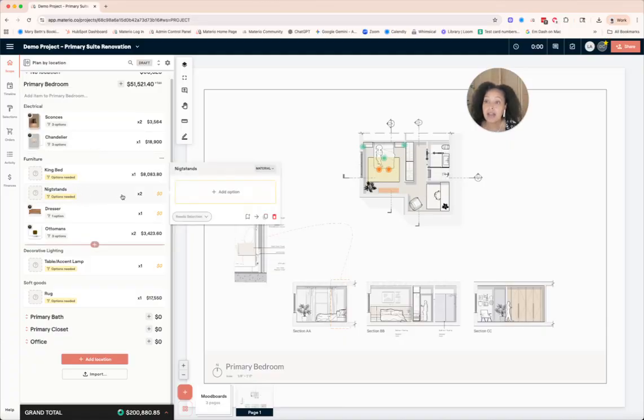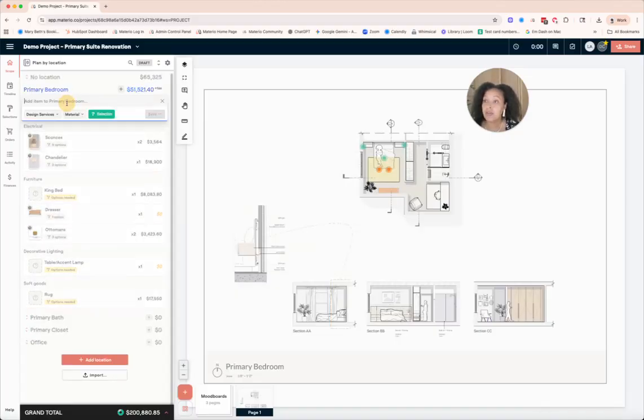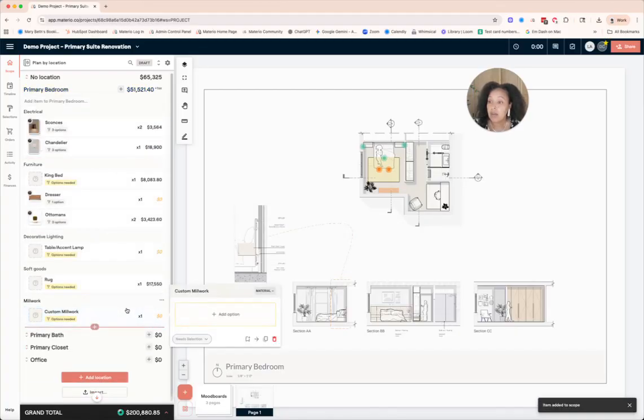And I'm actually going to get rid of the nightstands. I actually like how we have some built-in millwork around the bed in our inspiration image. So I'm going to get rid of the nightstands and I'm going to opt for millwork instead. So I am going to go to primary bedroom and I'm going to add custom millwork. Okay, and yeah, it's going to be a product selection. We'll draw it out. Okay, so there we go. So now we have millwork added and we're going to need to include something for that.